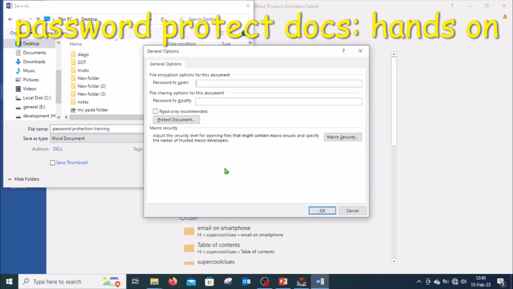The general options screen comes up with two input boxes or fields, one for the open password and one for the modify password. You enter a password to allow opening the document. Then you enter another password. You think of and create a password for modifying the document. The password can be the same, though it's recommended that the two passwords should be different.